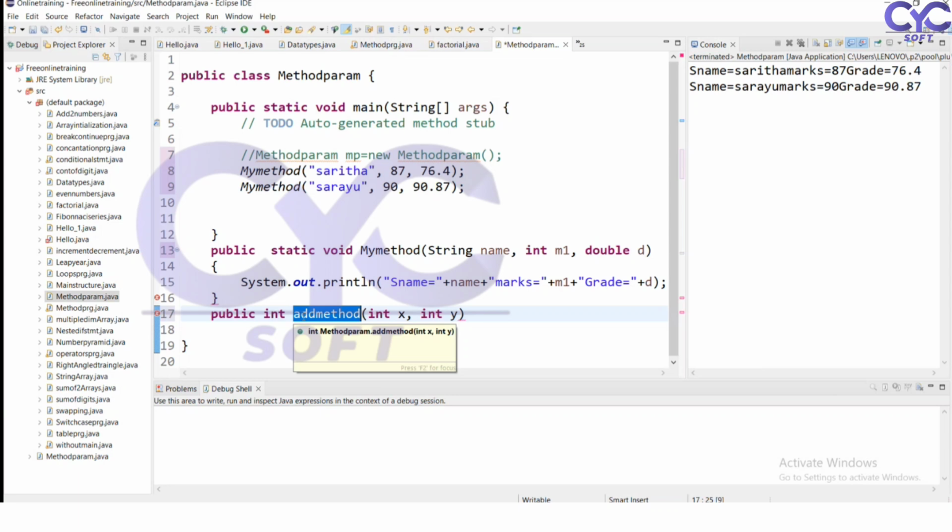If you want to display a single value, you can use an add method also, or a display method, whatever method you want to add. So I just want to return x plus y. I want to return this value, so whenever I call this method, I can add those values.